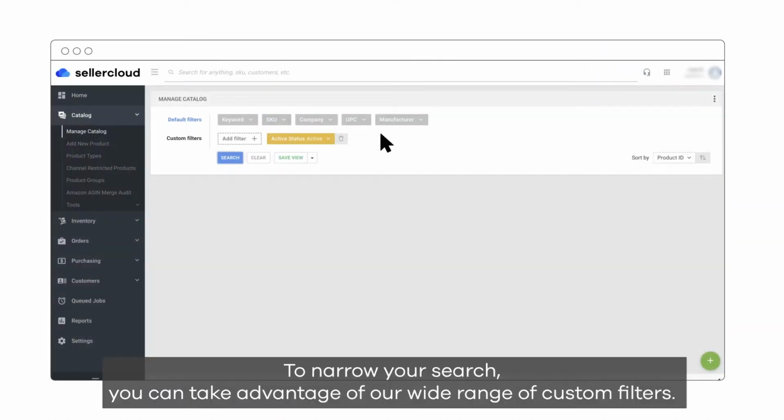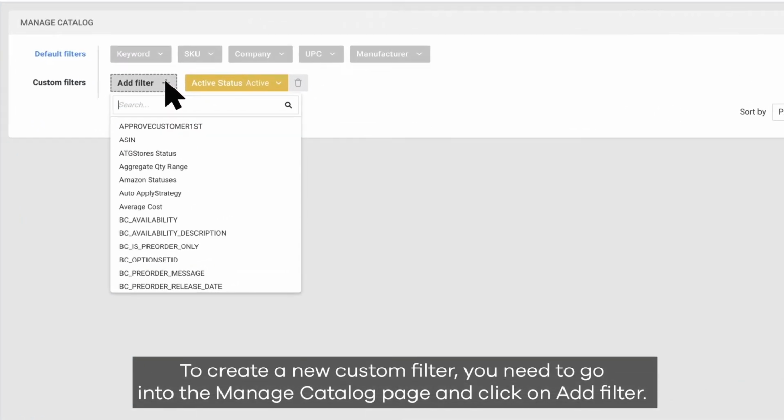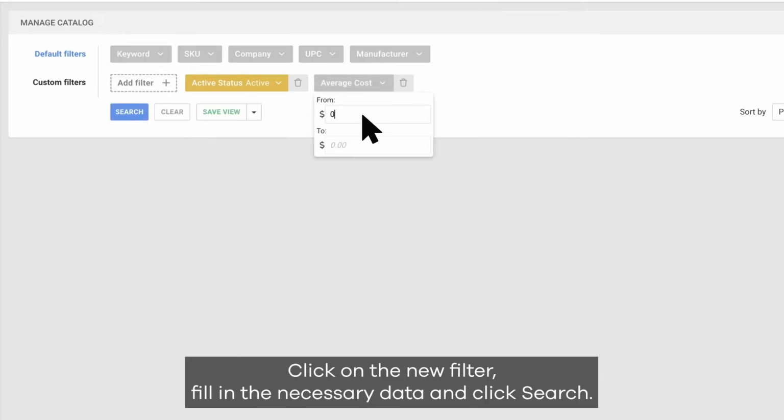To narrow your search, you can take advantage of our wide range of custom filters. To create a new custom filter, you need to go into the Manage Catalog page and click on Add Filter. Choose a filter from the drop-down menu. Click on the new filter, fill in the necessary data and click Search.